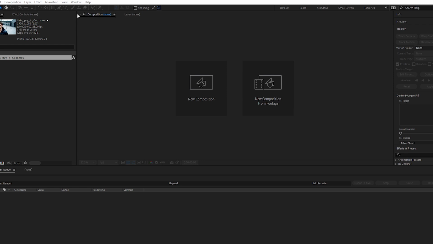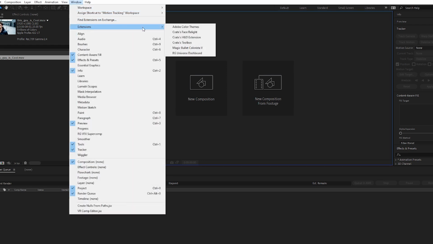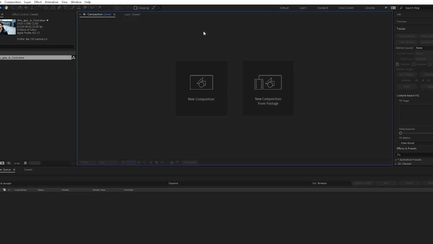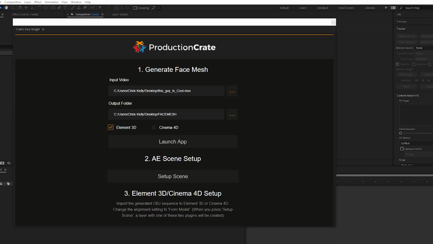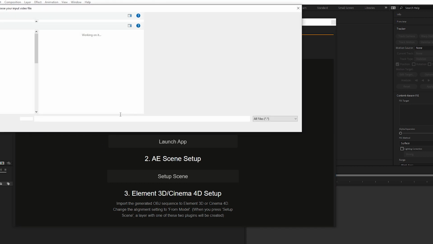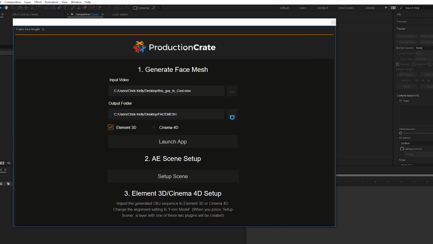In After Effects, go to Window Extensions and select the Crates Face ReLight. That's gonna launch it. Go ahead and log into your ProductionCrate account and find your video that you want to add your face tracking to. The output folder is just where you are going to output your OBJ sequence.